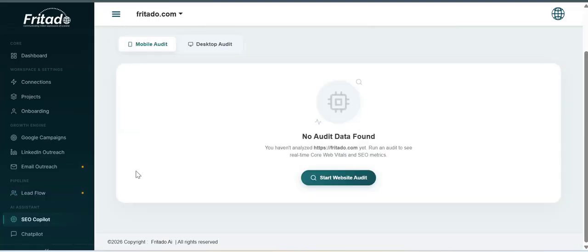Next, we have the SEO Copilot. This section is designed to give you actionable insights and improvements on your website performance and overall SEO health. It helps you understand how well your site is optimized for search engines and where improvements can be made to increase your visibility and your ranking.